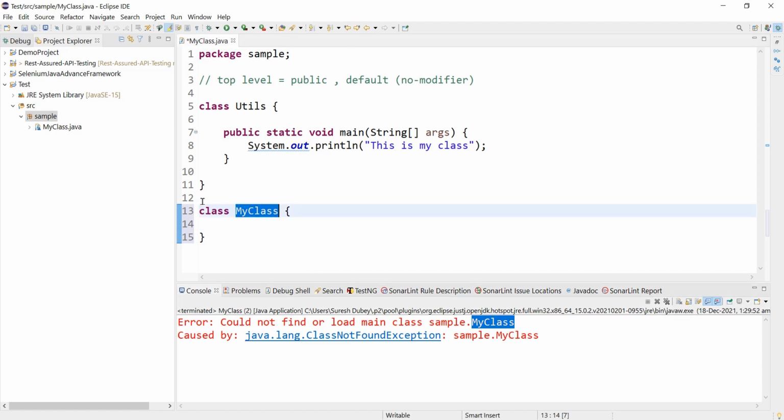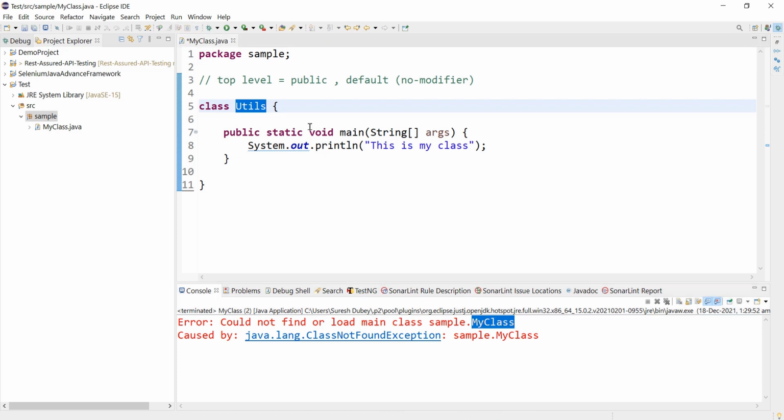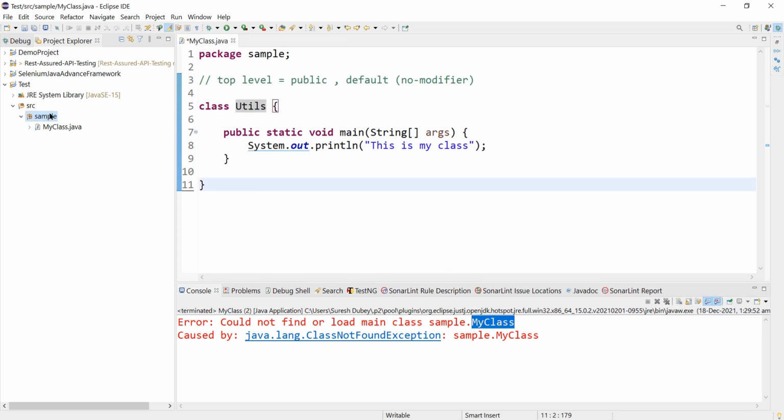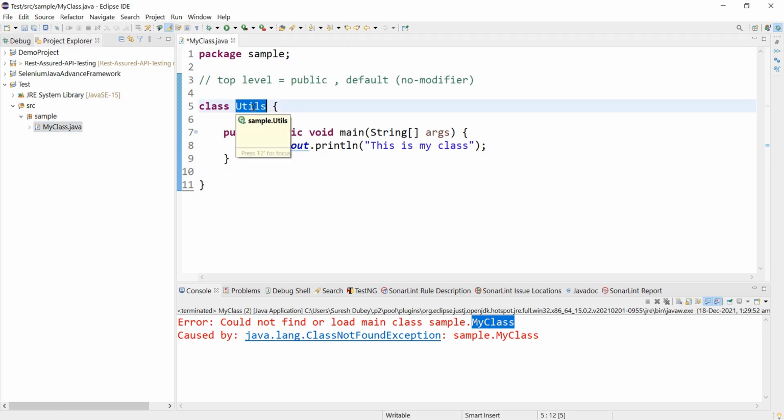But we don't have any such thing, right? In this file we have renamed MyClass to Utils, and we removed the public access modifier from here. So now MyClass is no more present in this file inside my sample package. So what we can do here is update the configuration to tell that my file name is this, but my class name is Utils, which is different from the file name.